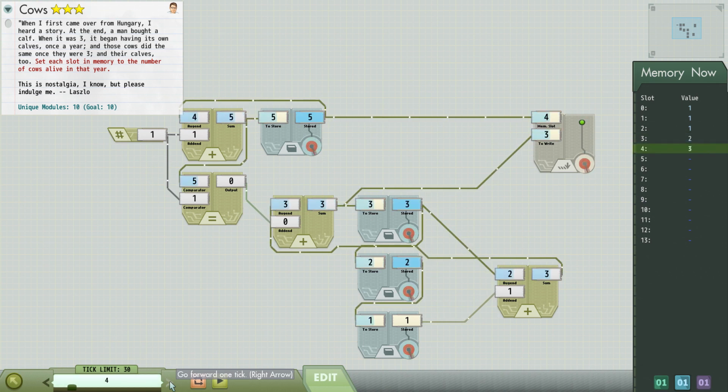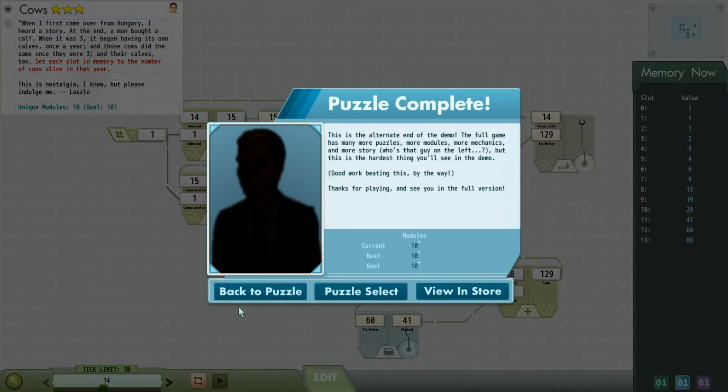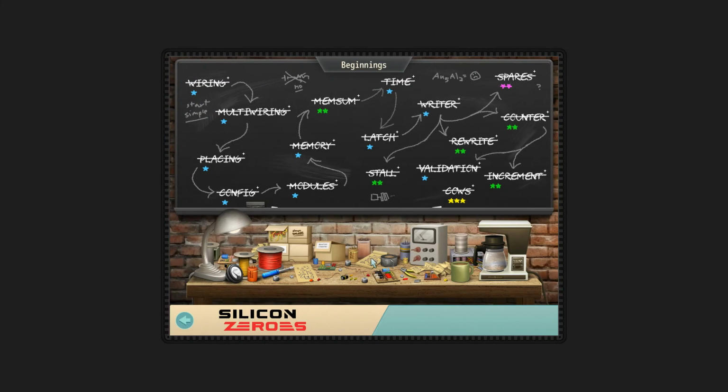I think this is the solution. Yep, that's the solution. Just one too many components for what the puzzle required.